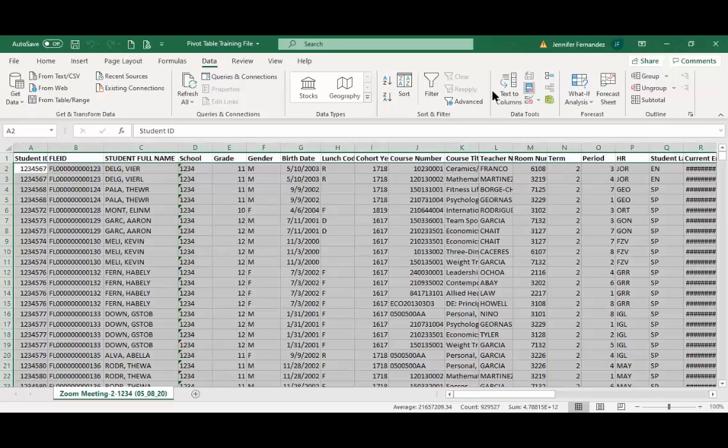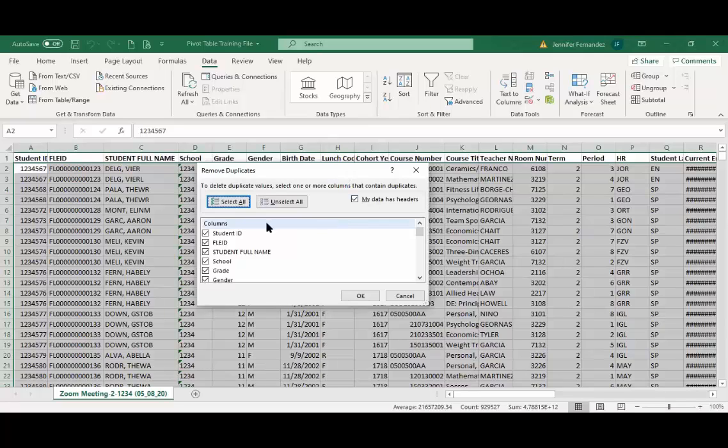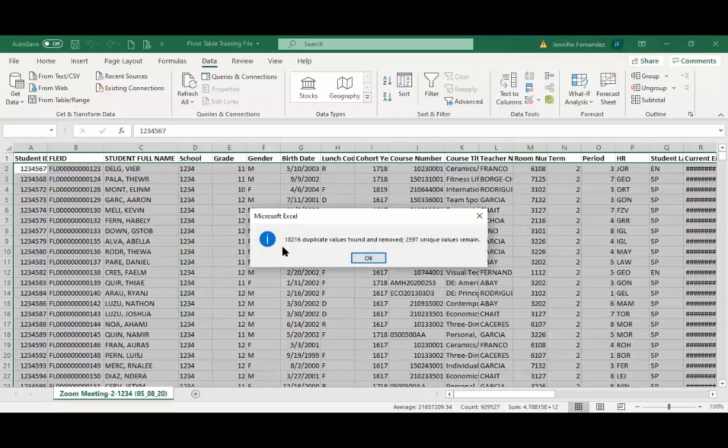So we're going to go ahead and click remove duplicates. My data has headers. I wanted to remove duplicates based on student ID. So I want something that's unique to every single student. I'm going to do student ID. And I'm going to click OK. It's going to work its magic. It's going to remove all these duplicate fields, and it's going to leave me with 2,597 unique values. You know what? That sounds like the size of my high school. I'm going to click OK.